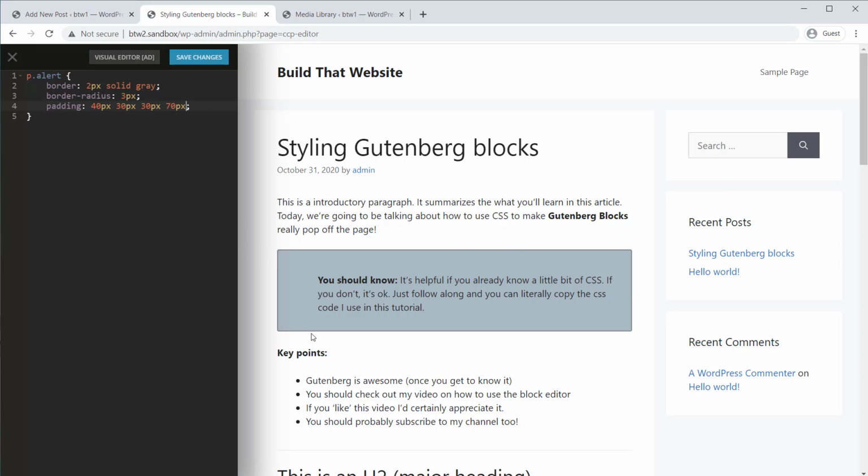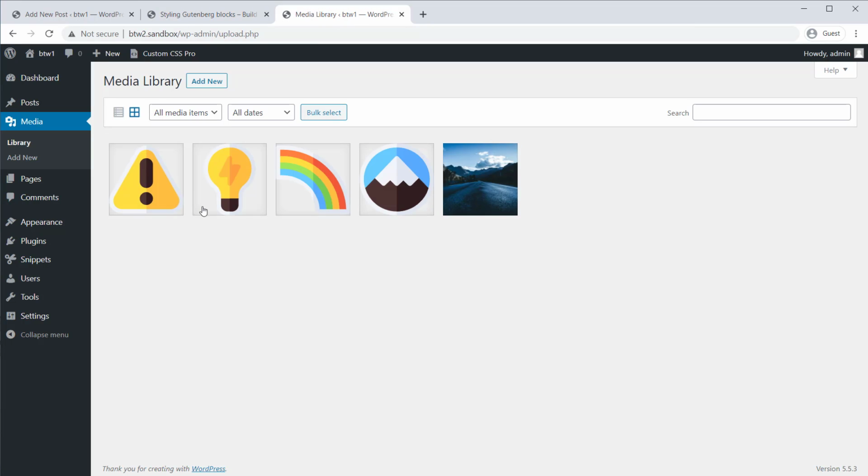Okay, so we have our padding on our element, and now we want to add a background image. You can do this completely with CSS. I have already added some icons to my media library, and I got these from Flat Icons. I have a premium subscription, which allows you to use any of their icons without attribution.